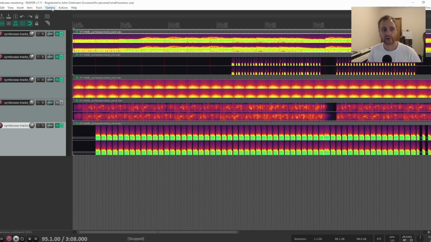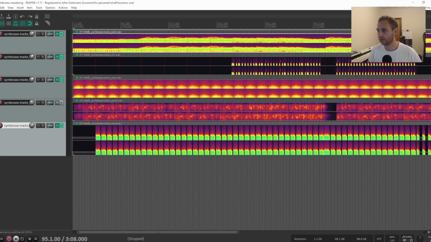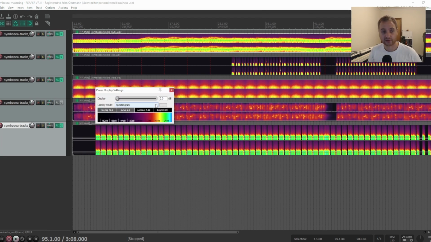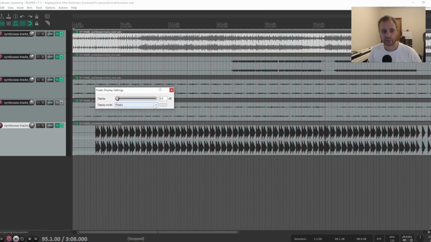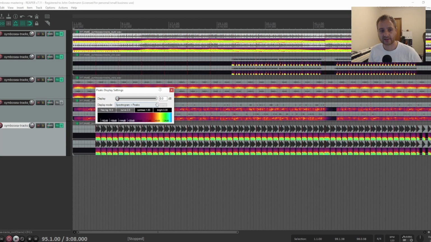This can be changed by going to View, Peaks Display Settings, which I've already got open over here. So you can see display mode spectrogram, but we can go peaks, which you'll be used to. Spectral peaks, which is actually really handy for getting a bit of both. So you can see certain colors will show that parts of the track are that frequency heavy. Spectrogram and peaks if you want both, but you know, everything's tiny then.